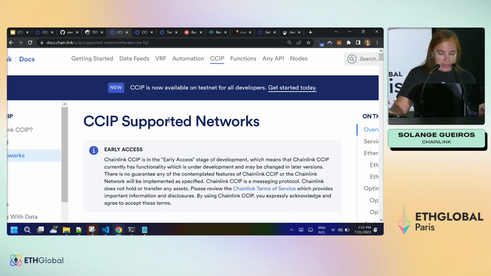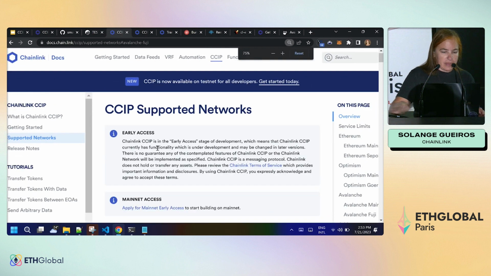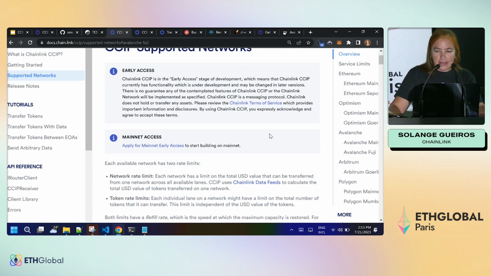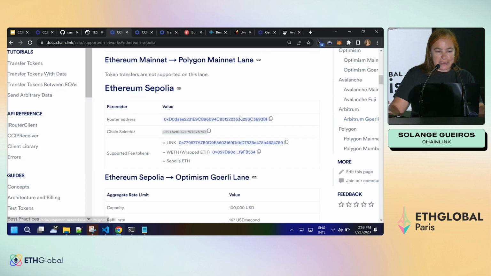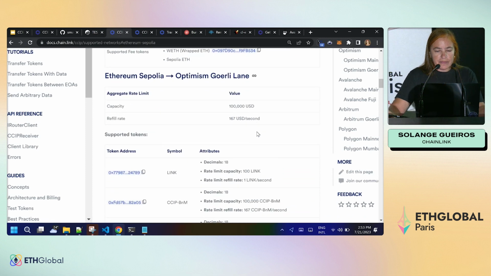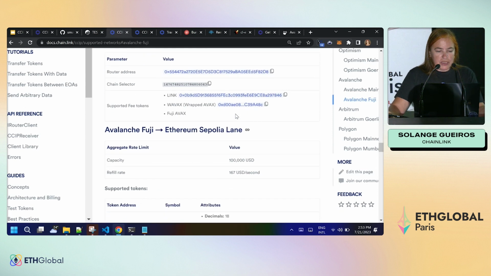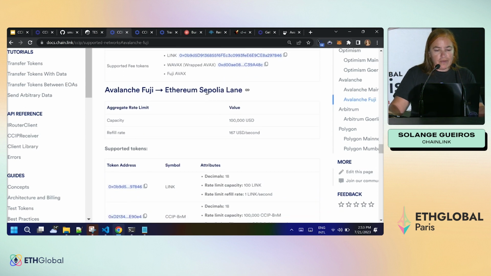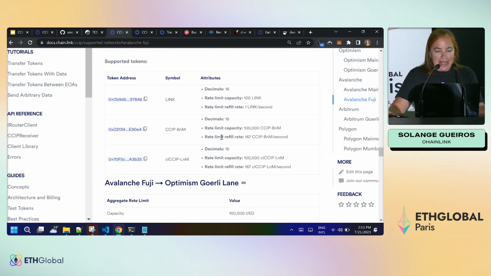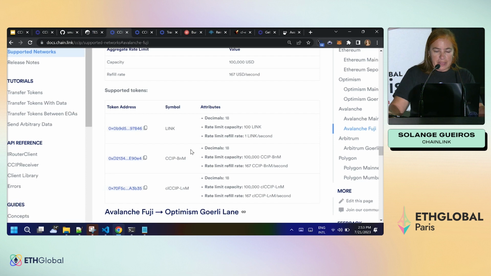This is the supported networks. And here you can see that, for example, if you'd like to go to Sepolia, this is the chain selector to go to Sepolia. This is how we go to Sepolia from other lanes. I'm on Fuji, so I'd like to go from Fuji to Sepolia. And I have these tokens that I can use this time, okay?